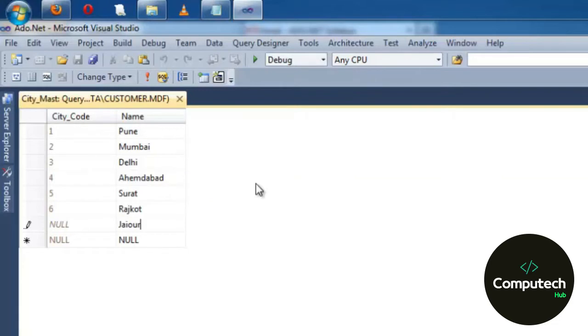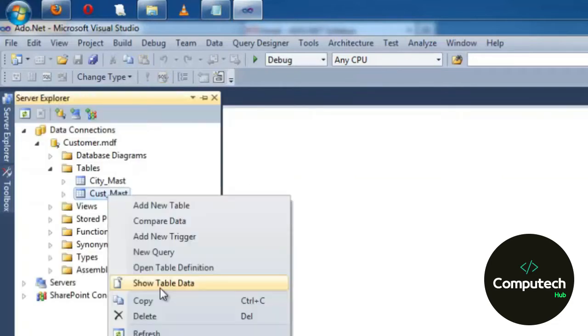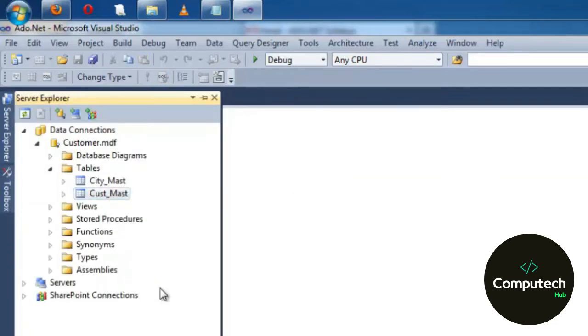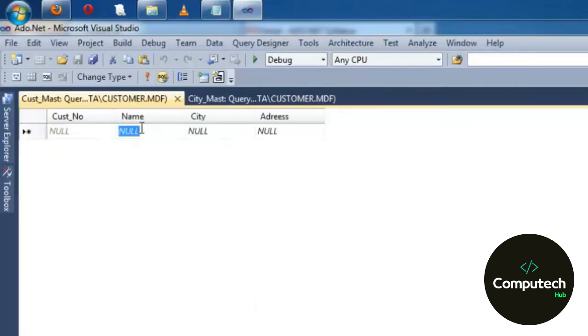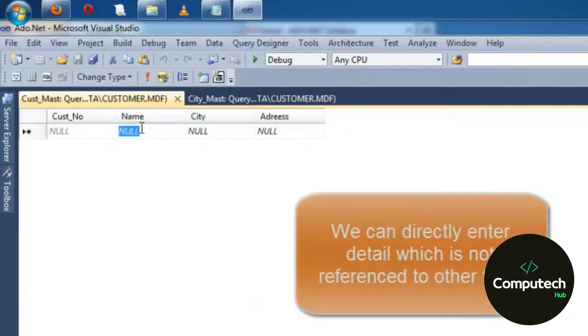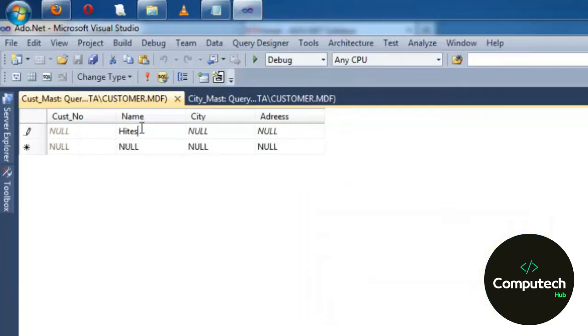Now let's enter the data in the foreign key table. So open the foreign key table. We can directly enter the name of the customer. So write the name of the customer in the name column. I am writing Hitesh.